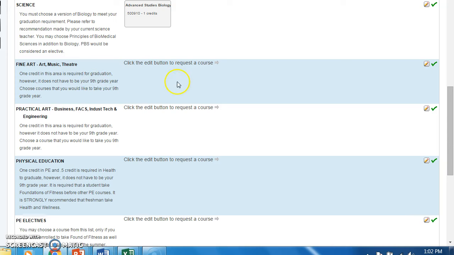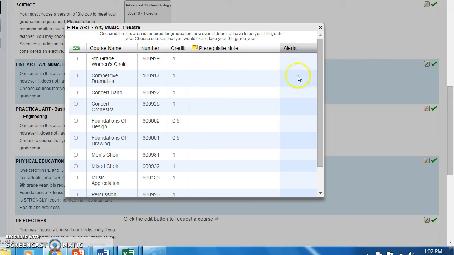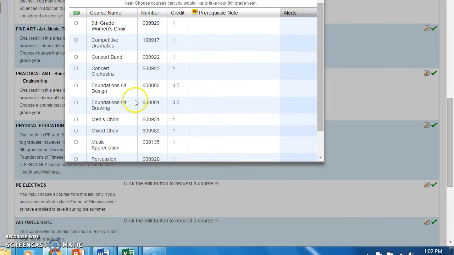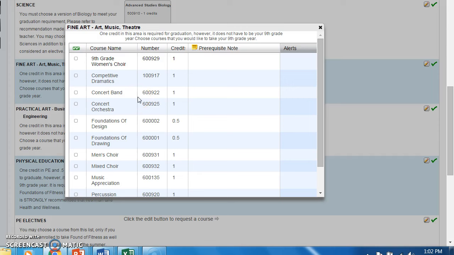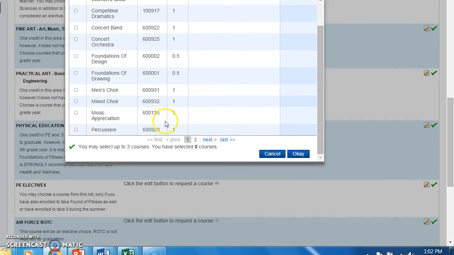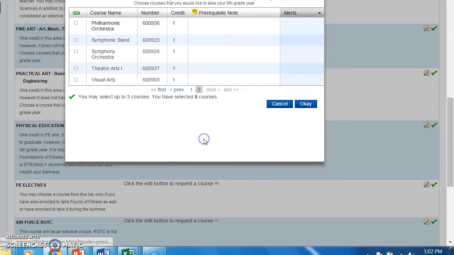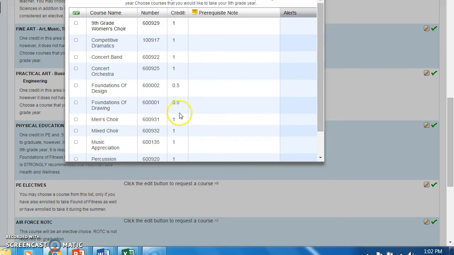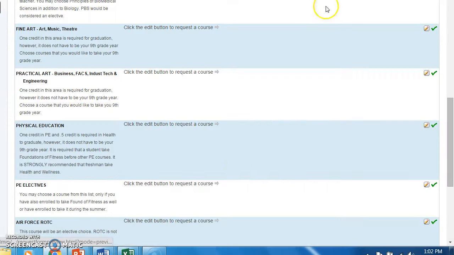So here are your options. Did you choose to take a fine art for next year? A fine art is art, music, or theater. If you did, you're going to click on it, and you're going to find your choices. Now, this is where this gets a little bit tricky, because notice there's more than 1 page here. So I'm going to go ahead and I can click either next or on the 2, and it will take me to the next page. Okay. Now, for me, I'm not doing anything in the fine arts area, so I'm not going to choose anything, and I can just keep going.